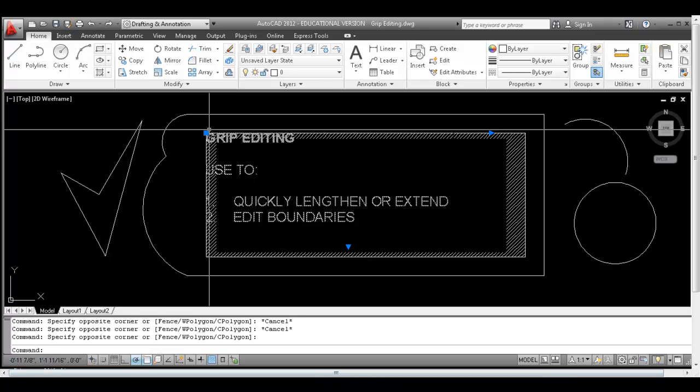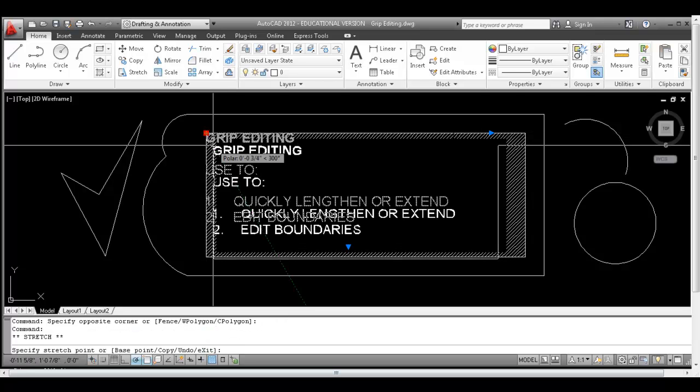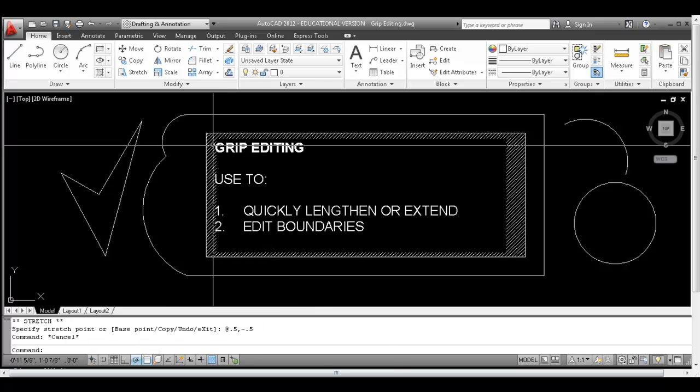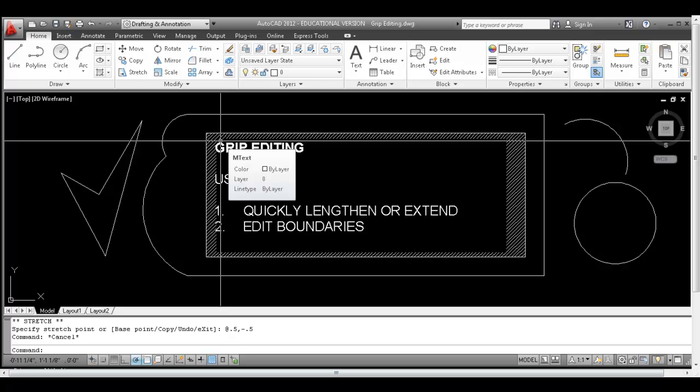In this case, I can type in coordinate entry points to move this grip at ½ of an inch by -½ of an inch, which will move it ½ of an inch away from that corner in the direction I would like.